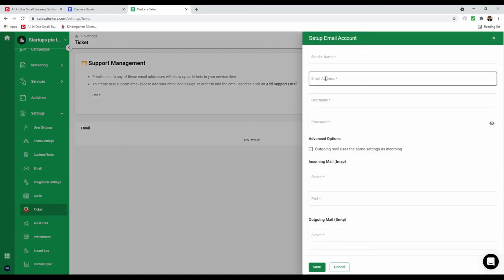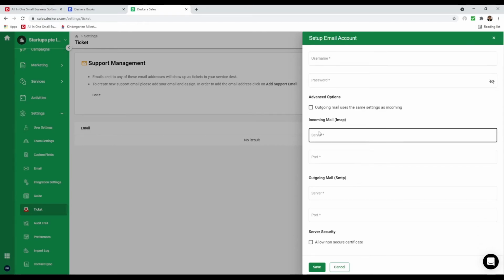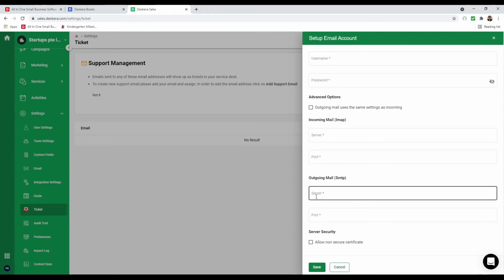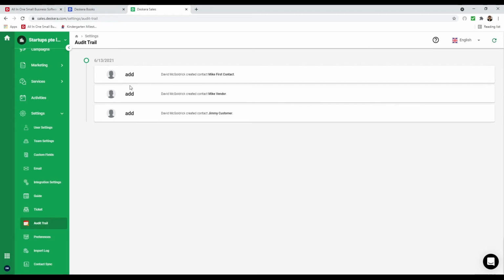So again, sender name, email address, username, password, your incoming mail server and port, your outgoing mail server and port, and you allow non-secure certificates. After that's set up, any email that is sent to that email address will create a support ticket. So then it'll populate. Next, we have our Audit Trail, so I can see what's going on in the system.